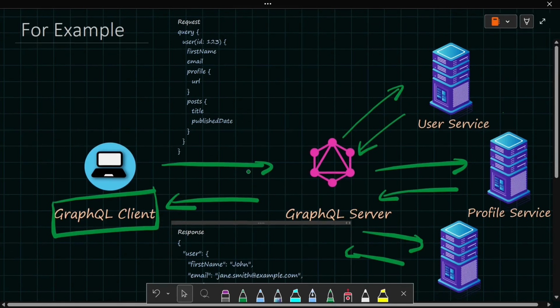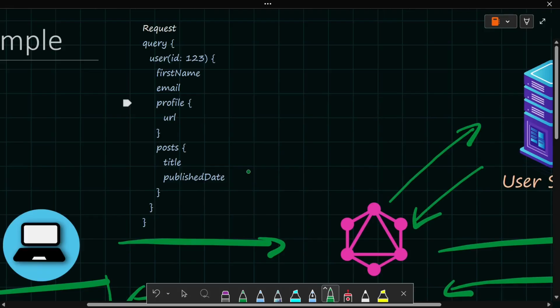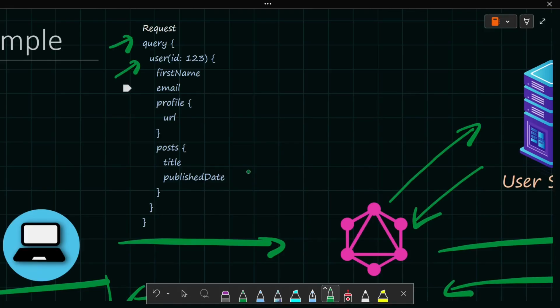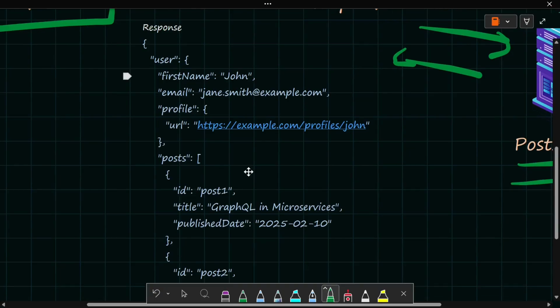In the request, what exactly I am doing is sending the query with the user ID, and I need the first name, the email, then the profile, and in the profile I need the URL. In the post, I need the title and the publishing date of the posts of the user. Whereas in the response, I am getting the user details.